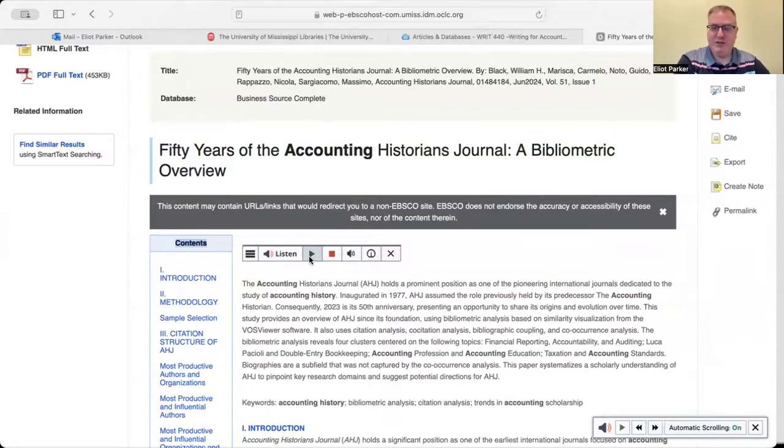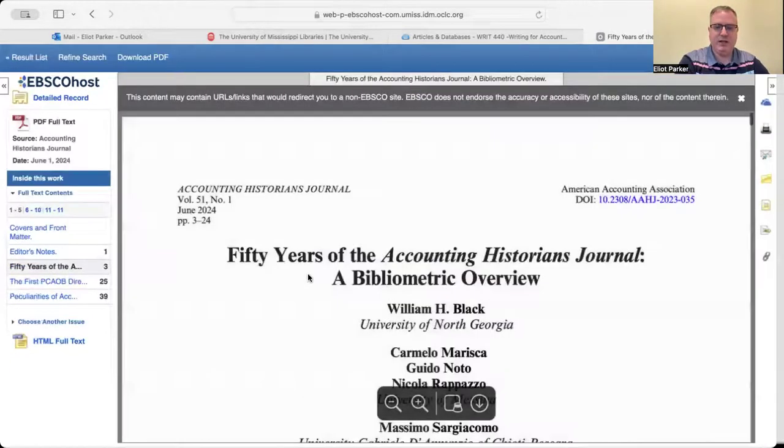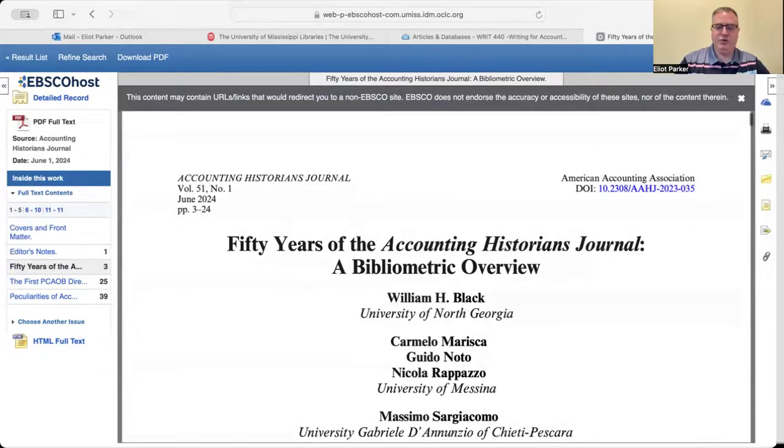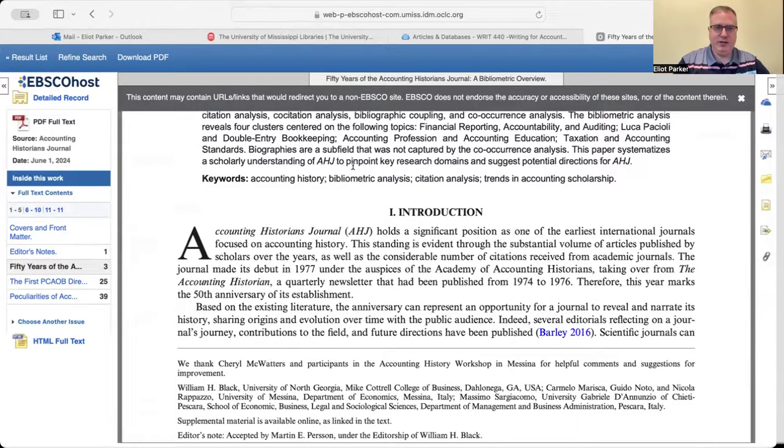So if you want to listen to this or have this read to you, you can do that through the HTML option. Or if you want to see exactly what this looked like when it was published in the Accounting Historian's Journal, you click the PDF full text link, and this is exactly what it looked like. The volume number is listed there, the date is listed there, so we have a relatively current source in June of 2024, and we have page numbers 3 through 24. This tells you the author, the title, the abstract, and it gets right into the information itself.